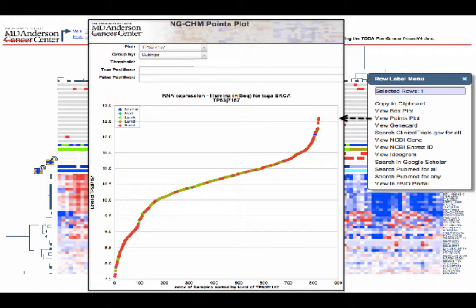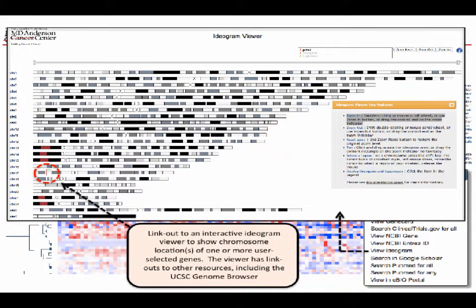For example, if you select box plot, you will see a dynamically generated box plot of the gene that was selected. If you select points plot, you will see a dynamically generated plot of the selected gene expression values, sorted by value and color-coded by the selected covariate. If you select view ideogram, you will see a dynamically generated ideogram with the positions of the selected genes highlighted. You can click on one of these genes to link out to additional resources such as the UCSC genome browser.